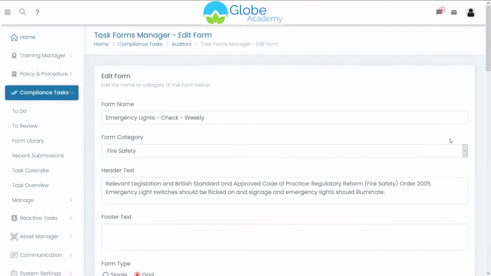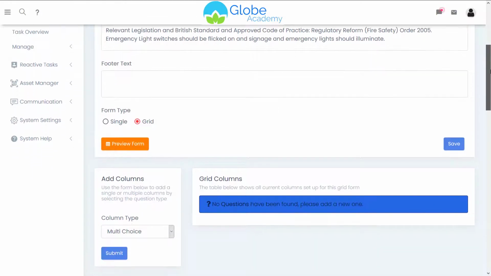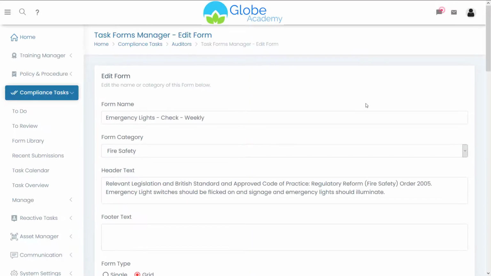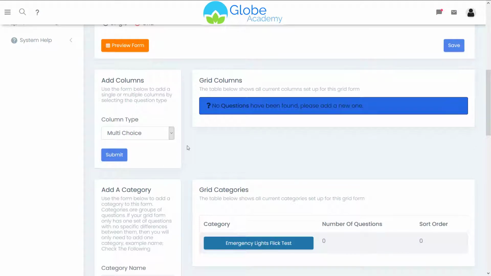First of all, we need a category. Categories allow you to break up your form into sections if you have a large form. My form is relatively simple, so I'll just add one called the Emergency Lights Flick Test. Click Submit. Now your category has been created, we can add some columns.